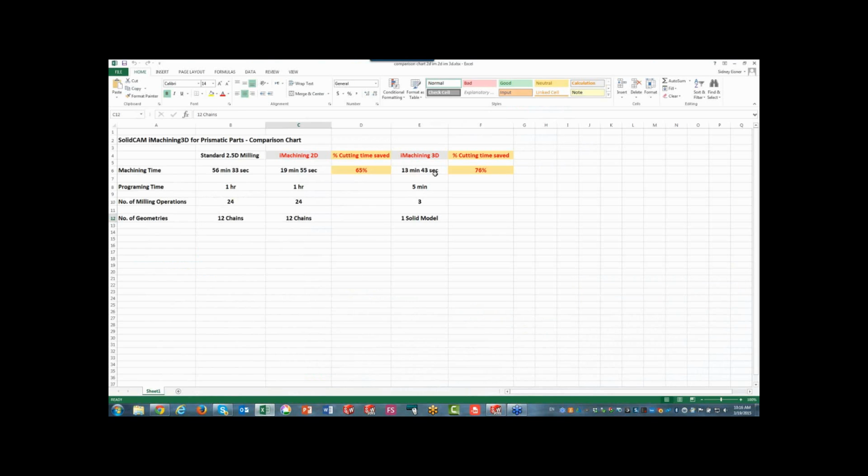Okay. 13 minutes and 43 seconds. As you see in this table, look at the row number 12, number of geometries. In standard 2.5D milling and iMachining 2D, you had to define 12 different chains. It takes a long time. We didn't show you the time it takes to define all these chains, and you have to really be adept at defining also 24 milling operations. Really, you need to be a very good technologist to decide in what order to make these milling operations, their heights, how they interfere with each other to make sure that there is no gouging of the target.